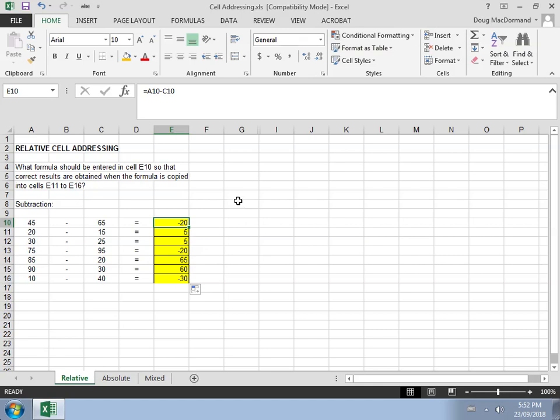Excel actually operates on 3 levels. So the first level is what you see as an answer. So the answer to the formula, which is A10 minus C10, is minus 20. So this is what you actually see in the cell. So that's the first level.